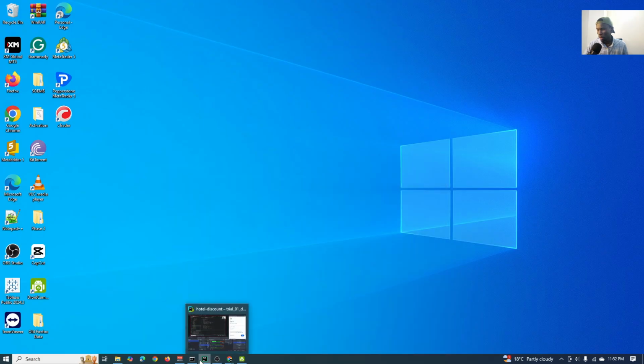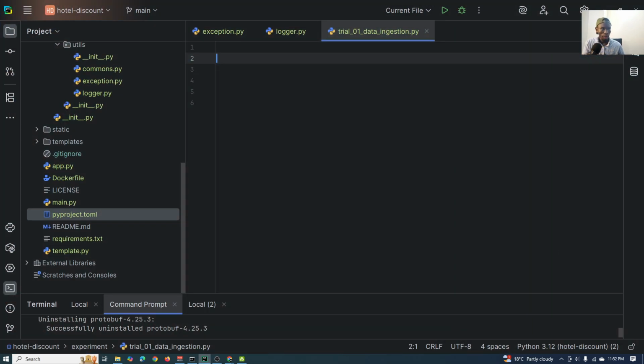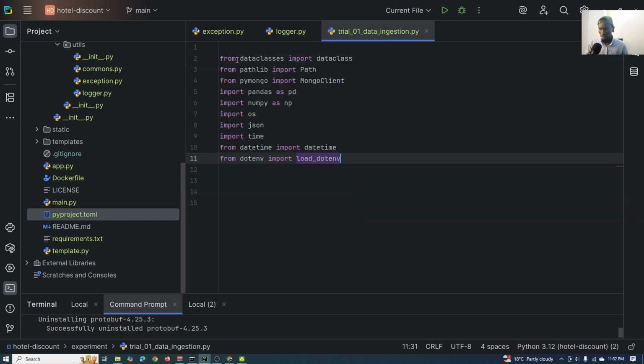So without saying too much about that, let's see how we are actually going to ingest data from MongoDB. First, I'll import all the necessary dependencies: dataclass, Path, PyMongo, of course, since we are getting data from MongoDB, then pandas, numpy, OS, JSON, time, datetime.